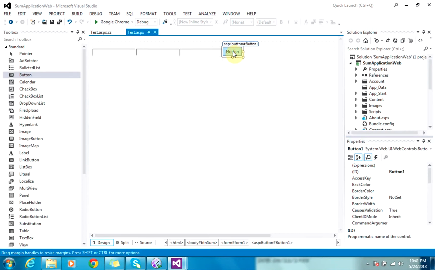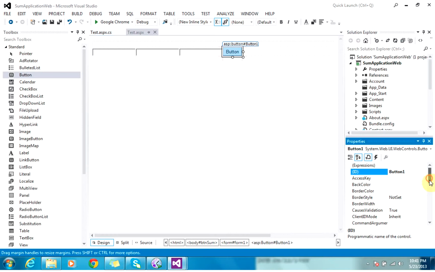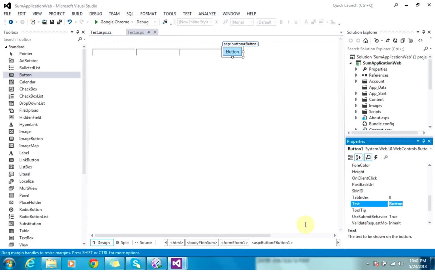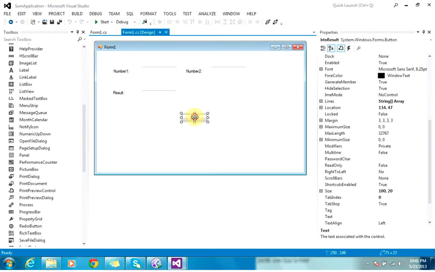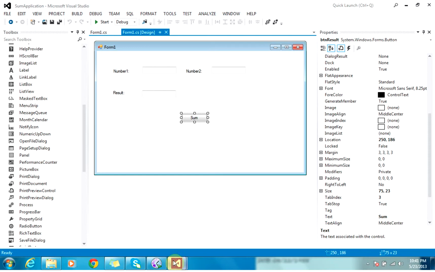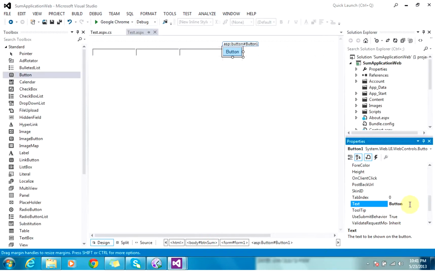As I told you in the last session, this button looks like button. This should have some specific name. So you remember, in a window application we gave text as sum, like here. If you click, here is a text. Similarly, in the property here also you can give this name as sum.